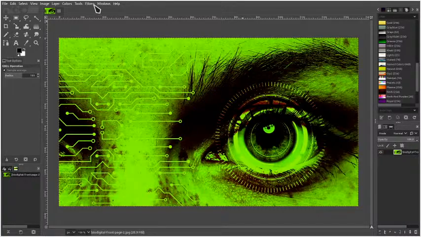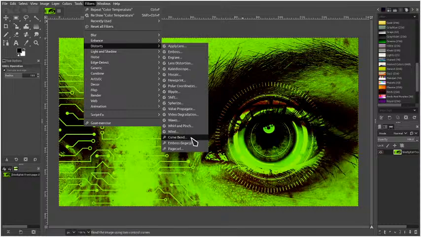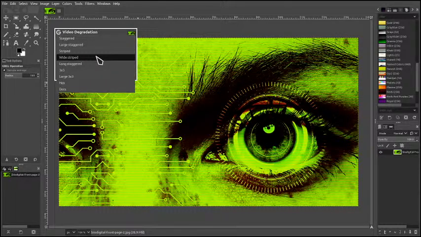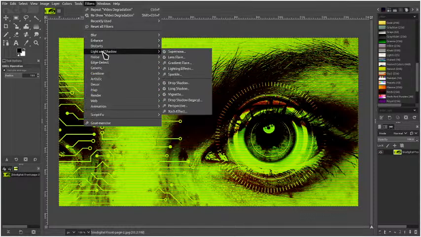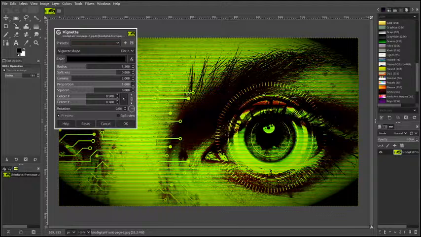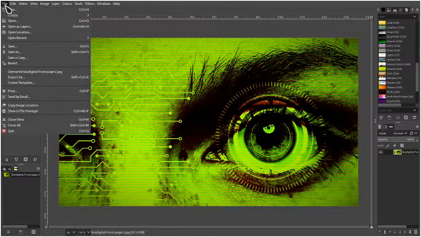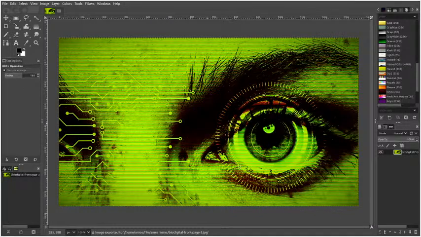Merge down, give it some degradation, noise, distort, give it some video degradation, and wide stripe. And maybe even a little vignette, let's be fancy. We have time. Just like that, and this is it. This is how you create a thumbnail, folks. If you cared about that, export as something else. Let's give it a different name, not overwrite the original one, because the original one was fine.